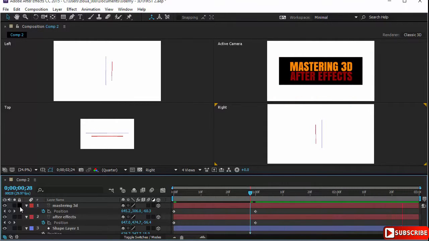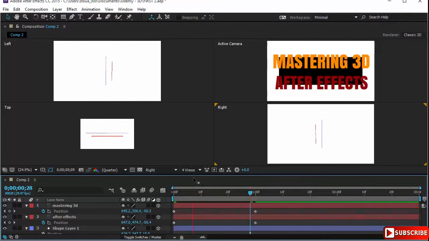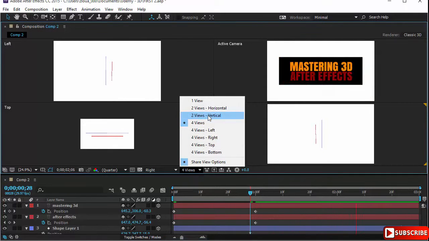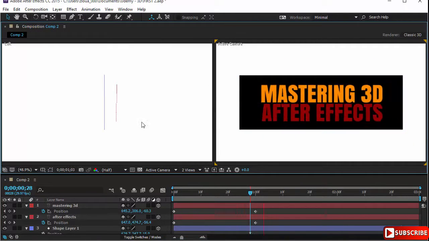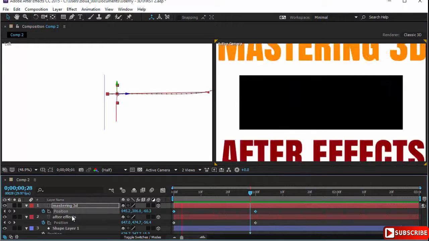Now I wanted to show you how to use your views to control your motion path. Of course, the possibilities are enormous, and you need a lot of training. You need to use it. You need to get familiar with all these views, mainly the 4 views and the 2 views, of course horizontal, so you can get all your motion paths in the right way.